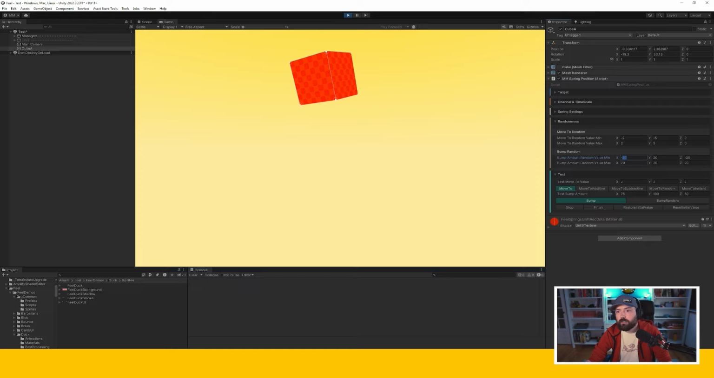So I can say I want to bump, but only, let's say, on the y-axis. And I want that bump to be always 20. Well, that's what I would get if I were to say, well, sometimes you bump over force that is between -40 and 20.